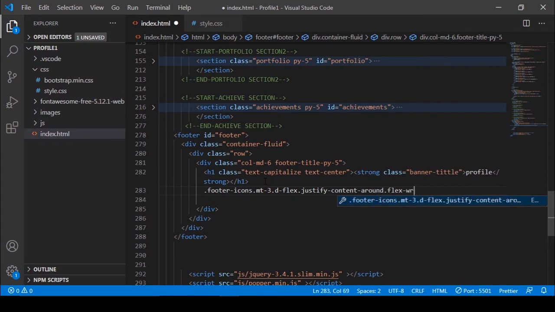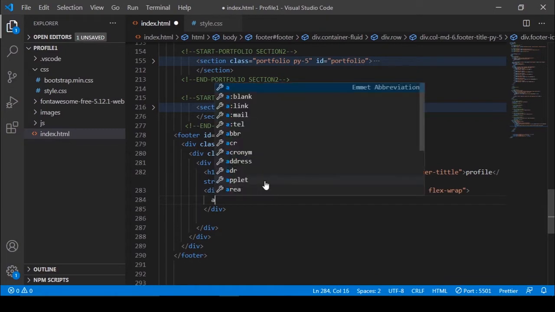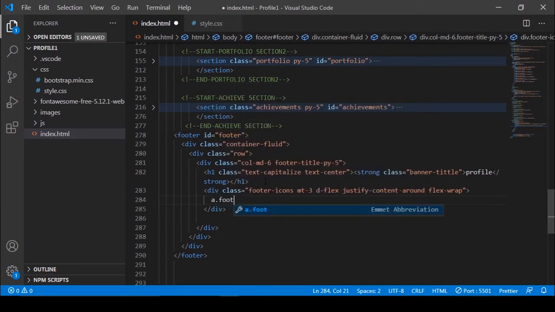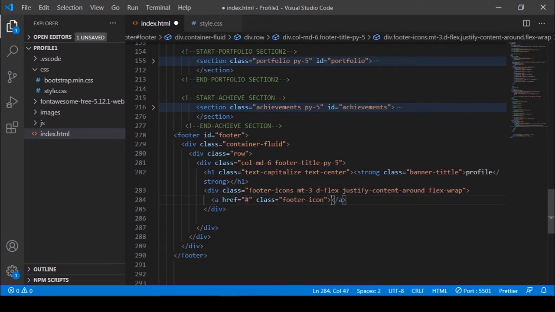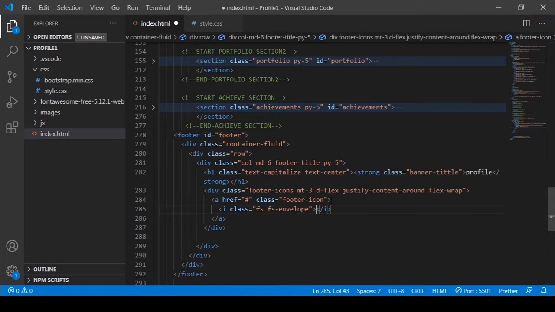Then I'll create an anchor tag for the icon, which has a class of footer icon. Add a font awesome icon inside that, which has a class of FA envelope.